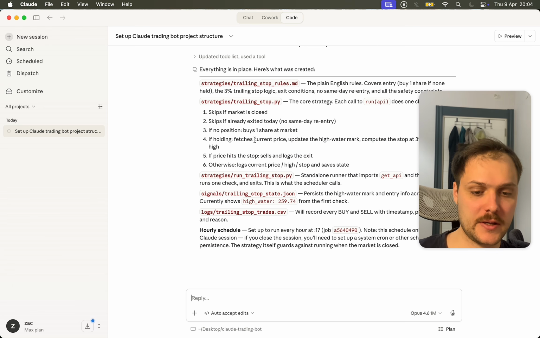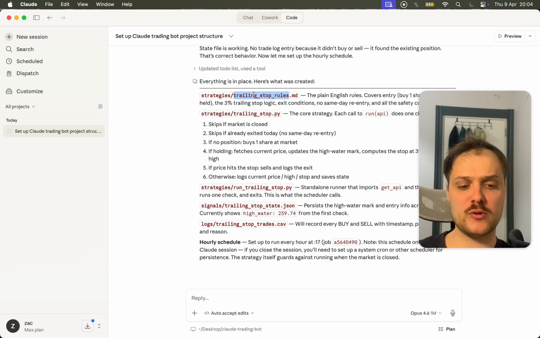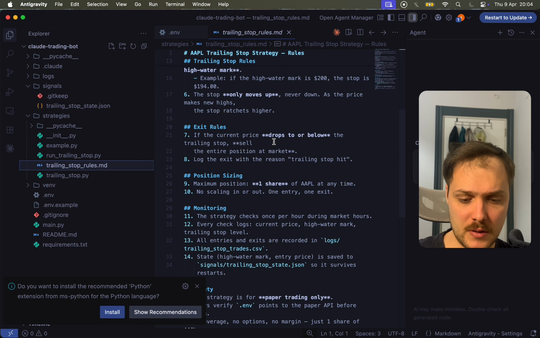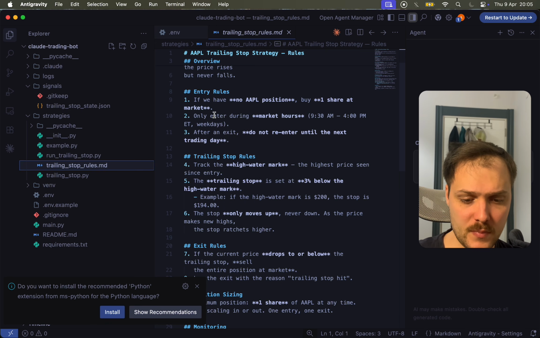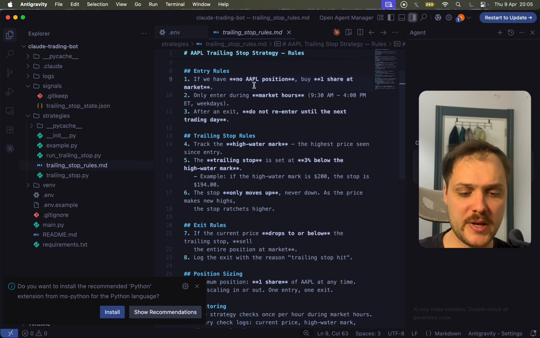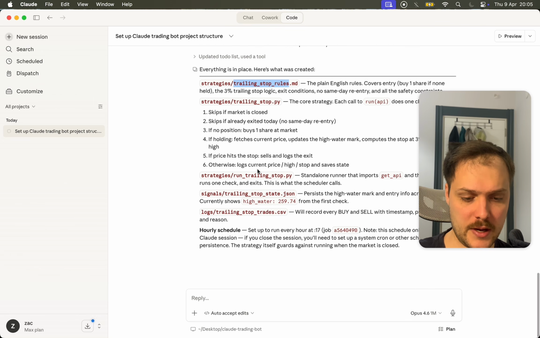Okay, so it looks like Claude has just created our trailing stop rules markdown file. So these are the rules the bot will follow. And if you just go into our project directory here, it looks like it's added the rules in here. So we have a rule on entry rules: only enter during market hours between 9:30 a.m. and 4 p.m., trailing stop rules, etc. But you can also just go in here and go crazy, add whatever rules you want. And yeah, that's fine for now.